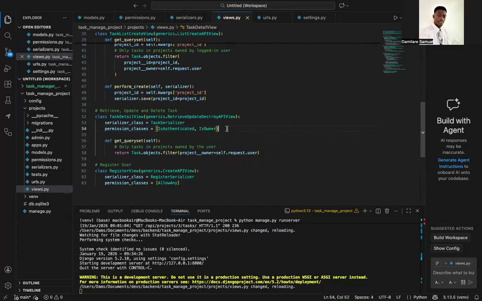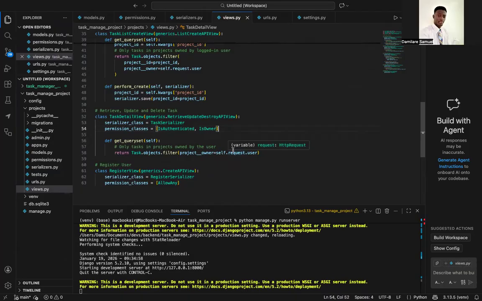So you can create custom permissions depending on what you're trying to achieve, and you can also place them in the permissions in your view, right? So depending on what you're trying to achieve, that's about that. So having done this now, the next thing we'll do is you can test this on your Postman.